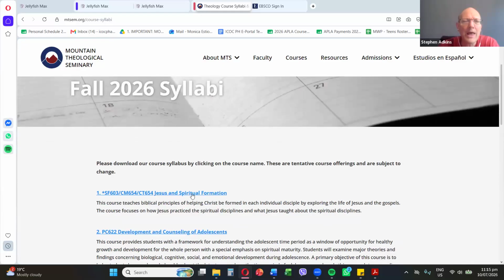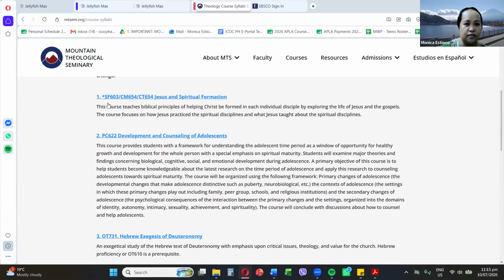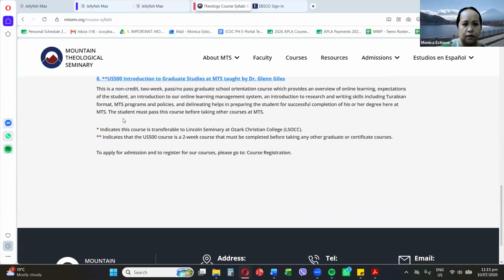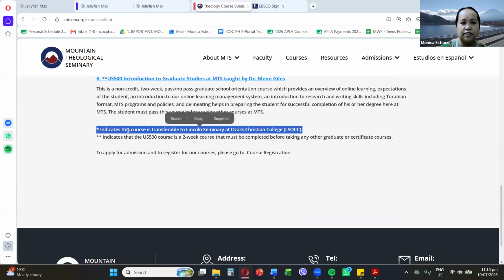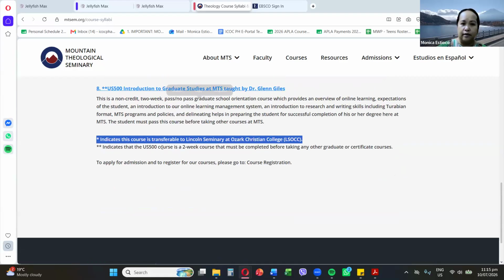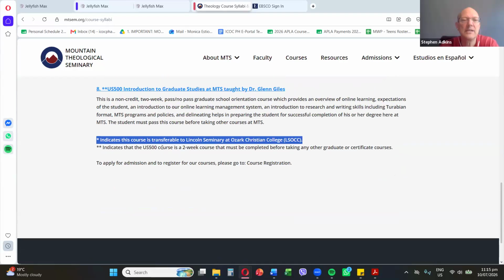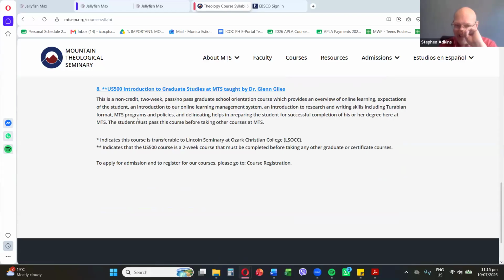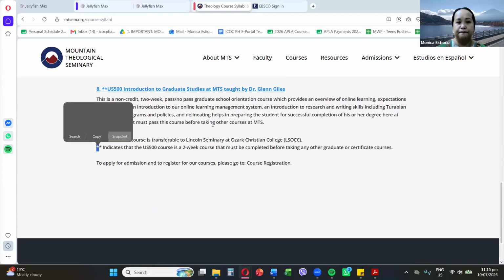Now, do we know what the asterisk at the front of a course means? I think that's transferable. It indicates the course is transferable to Lincoln Seminary. Yes, that's right. And the double asterisk is at the bottom.